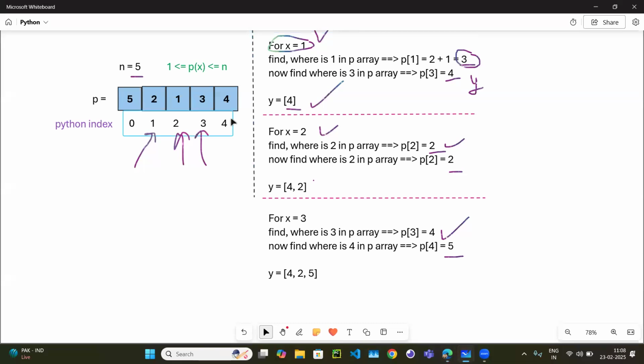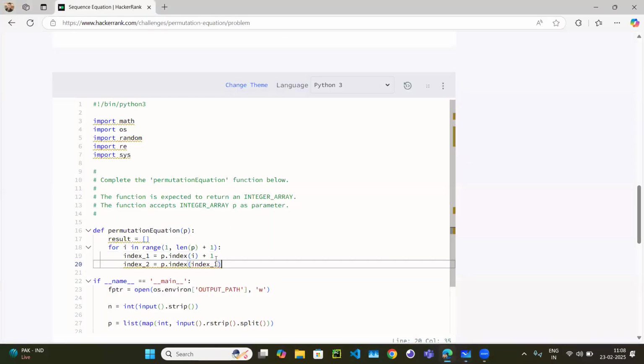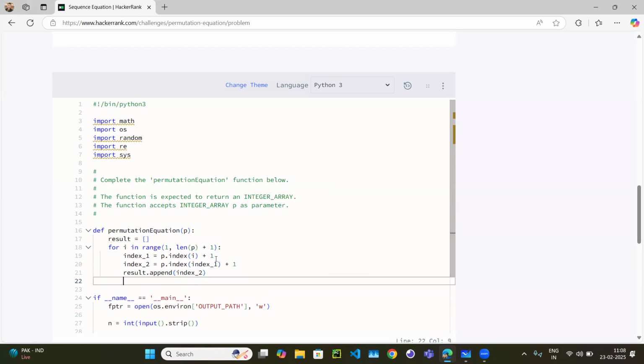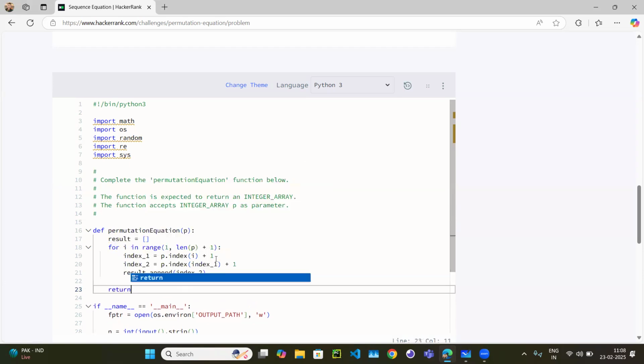So as an example, where is 3 in the p array? It is at index 3, so the output will be 4. So 3 plus 1, 4. Now we need to do result dot append index 2, right? And then return the result array.